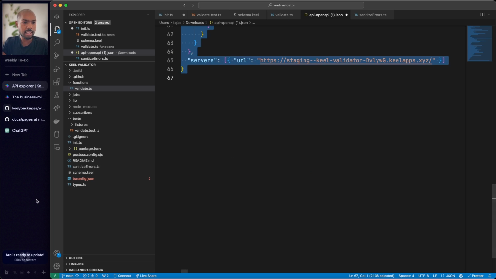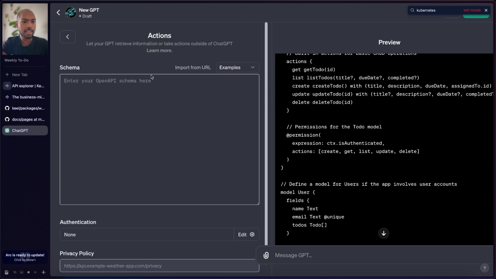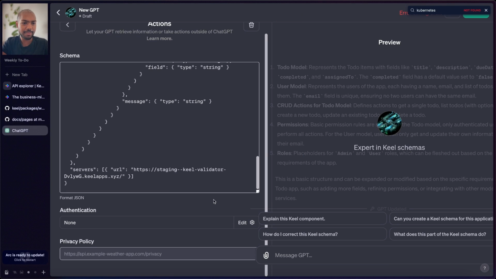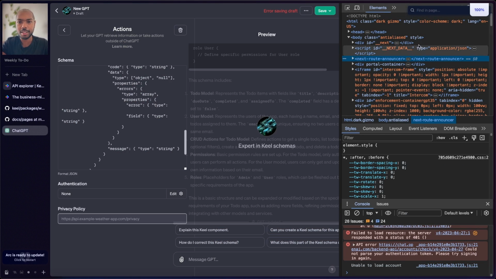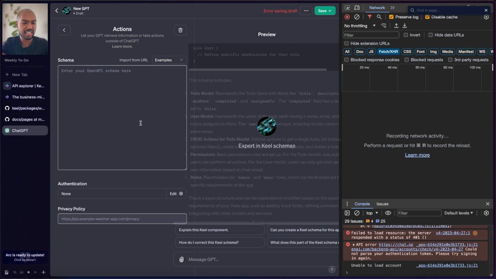So we'll take this and we'll go to our GPT constructor and we'll add an action. And notice it asks for a schema. So we paste the schema here. And it should be good, except we have some problems. Okay, what are the problems? Well, let's inspect the network. I wish it would tell me the errors here, but it doesn't, and that's fine. I'm a developer. I kind of know what I'm doing. So let's do this again.